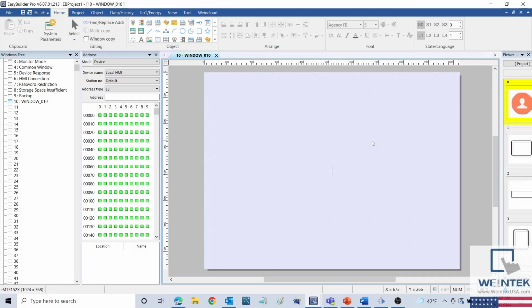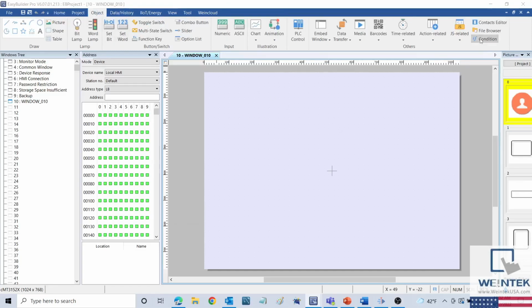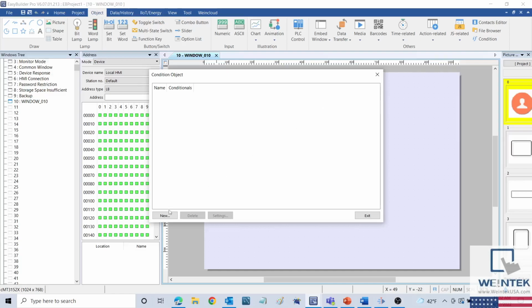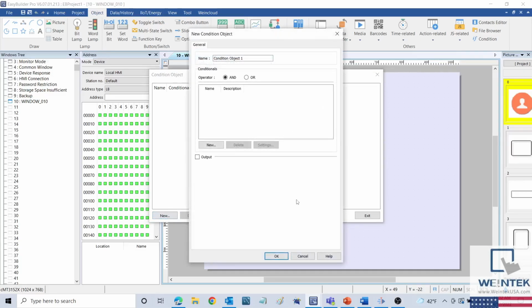The first step to implementing such a project is to set up the condition object. In EasyBuilder Pro, go to the Object tab and select the Condition button. Clicking on New will bring up the menu for creating a new condition object. There can be multiple conditions in one condition object connected either by the AND or the OR operator. If AND is selected, all of the conditions must be met in order for the condition object to be true. If OR is selected, only one of the conditions will need to be met.